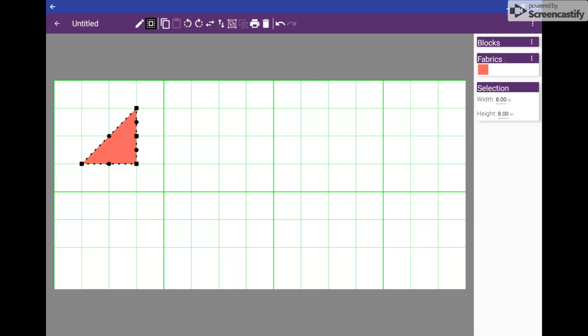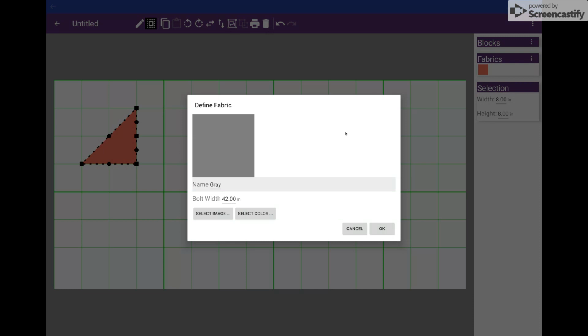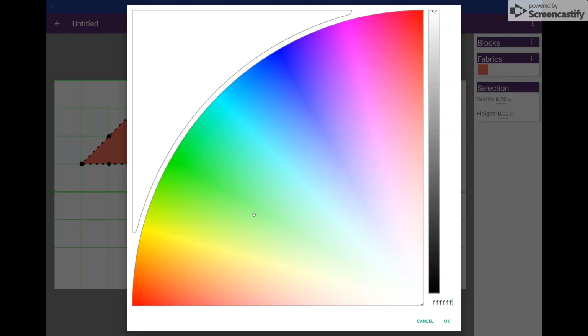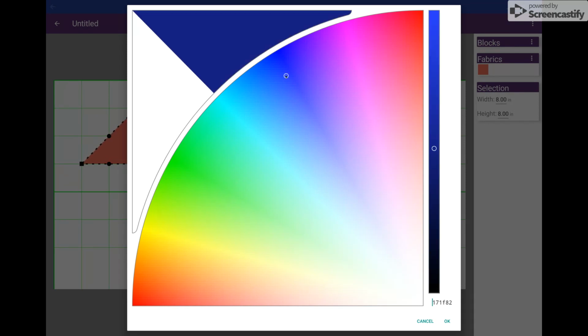Over here is the set of fabrics that exist for the quilt. So let's make a new one. We'll add a fabric, and it defaults to gray here, but we'll select a new color, and it lets you choose on this color thing here, and you can kind of choose off the sidebar or off any of the colors in here. So let's pick a blue one here.